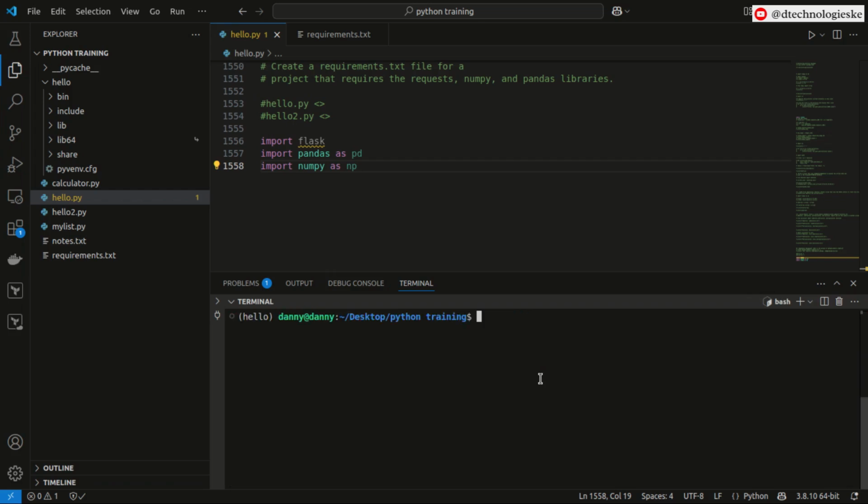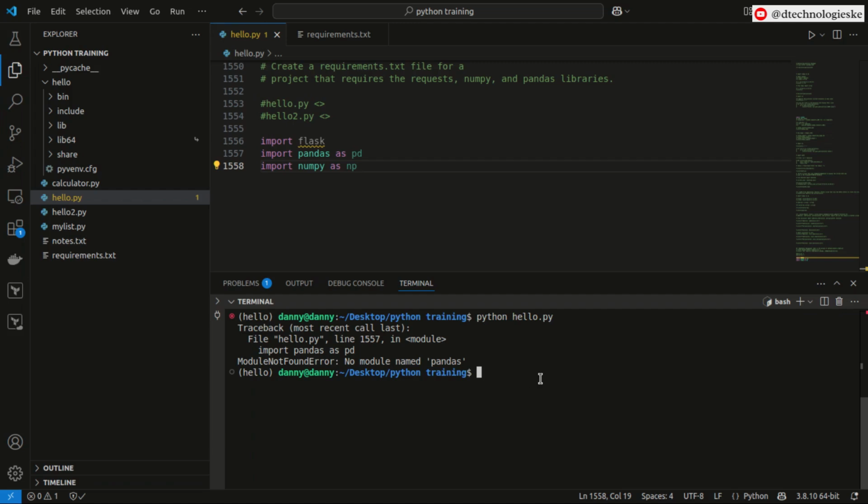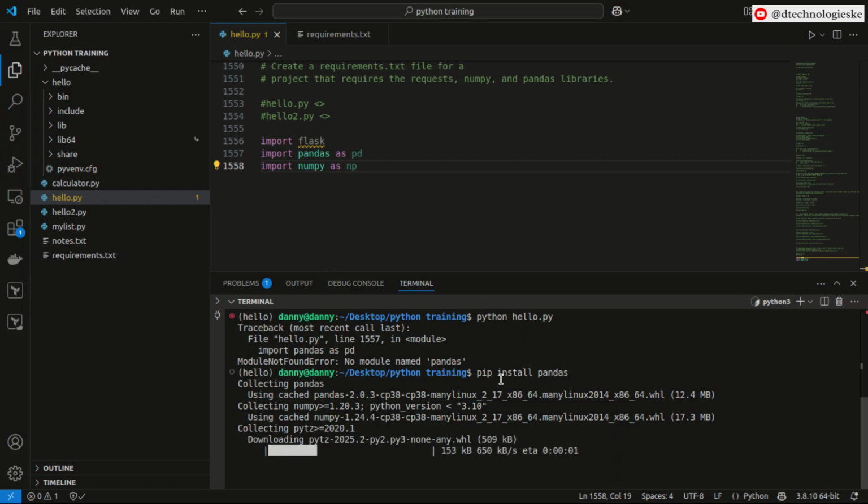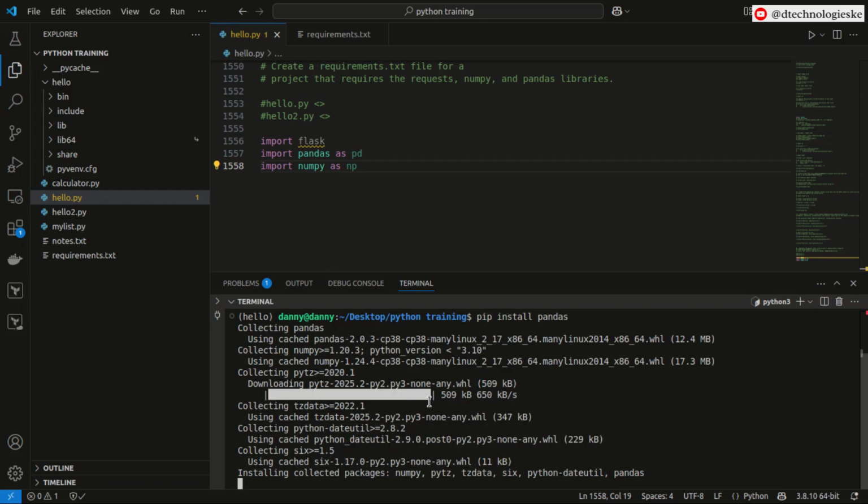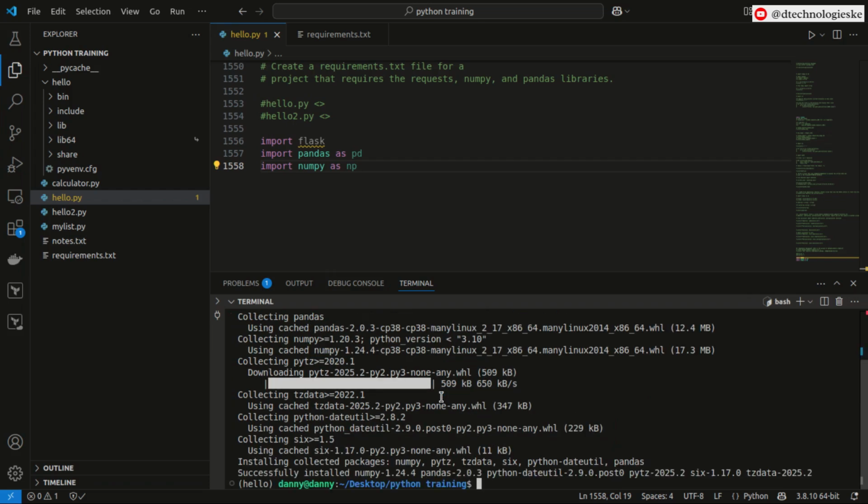All right. Clear the screen. Try again to execute that. All right. We see pandas is not there as well. So we type pip install pandas. All right. Then give it time. Taking a bit of time, but let's see how that goes.